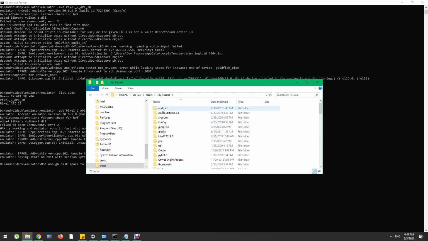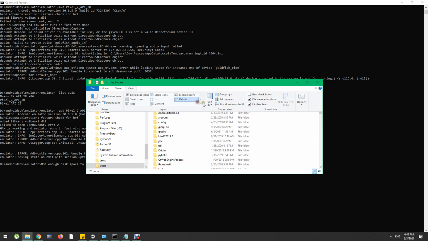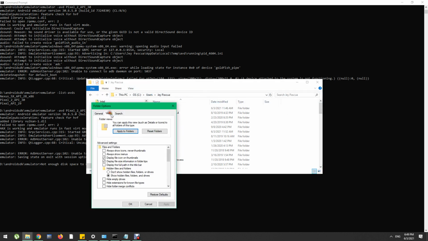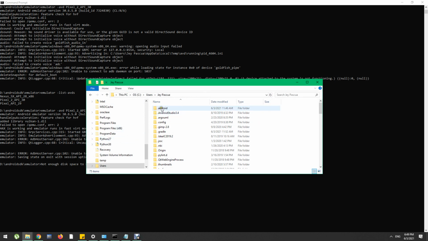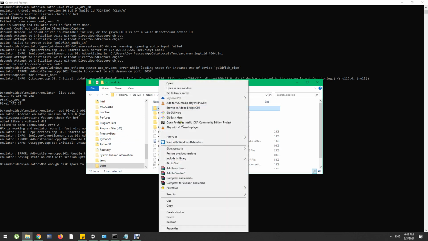Sometimes you don't see that .android folder because it is hidden. So you need to go to View, Options, Change folder and search options, and show hidden folders. Now, once you have shown the hidden folders, this will appear. Now, you double-click this and copy this folder.